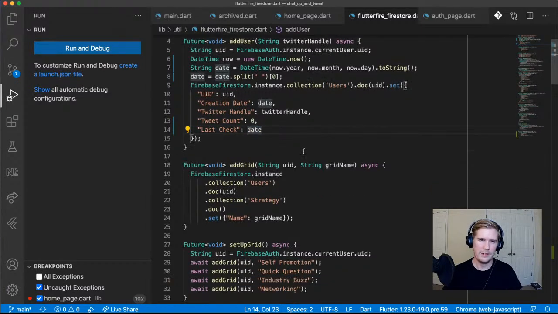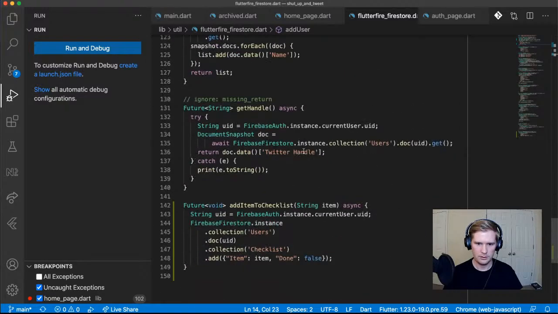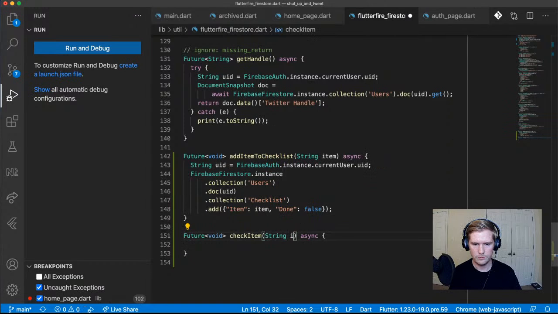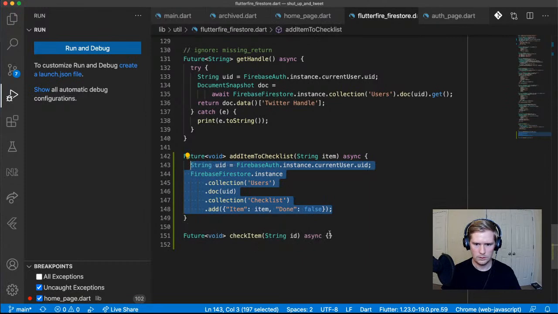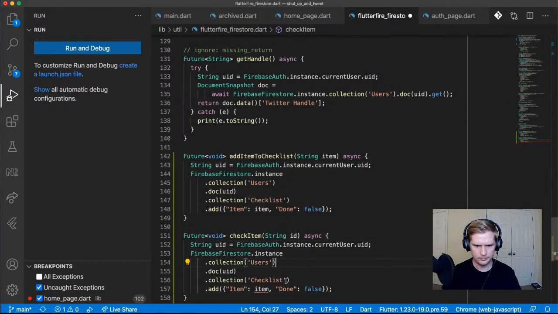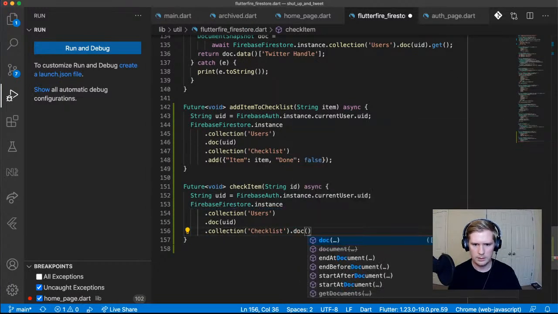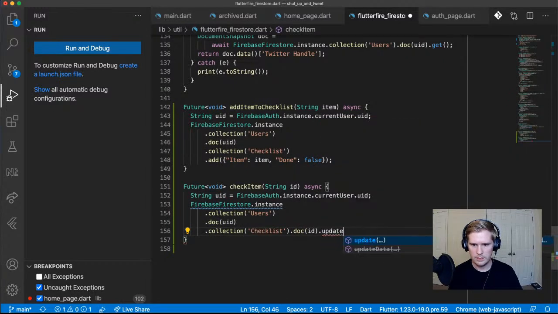So we are going to need to have a check method. Let's do future void item checked, or we'll just call it check item. And that's going to take in a UID of the item. I'll just call it ID. Users checklist dot doc ID dot update.